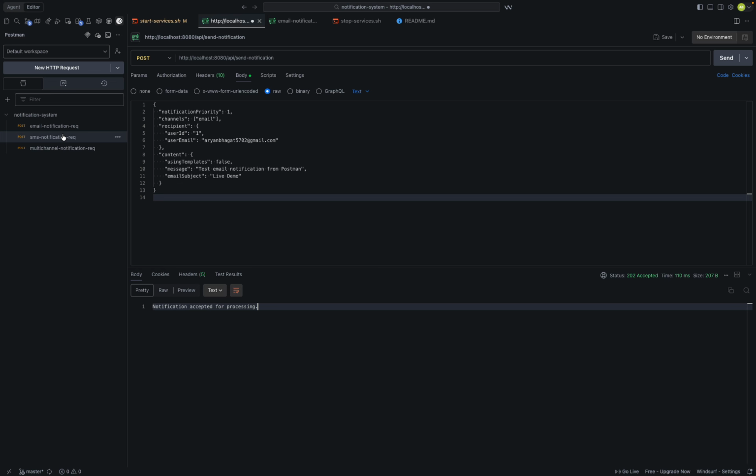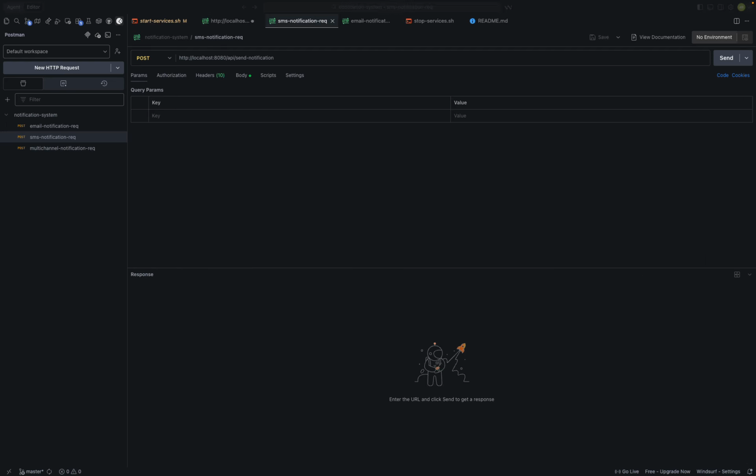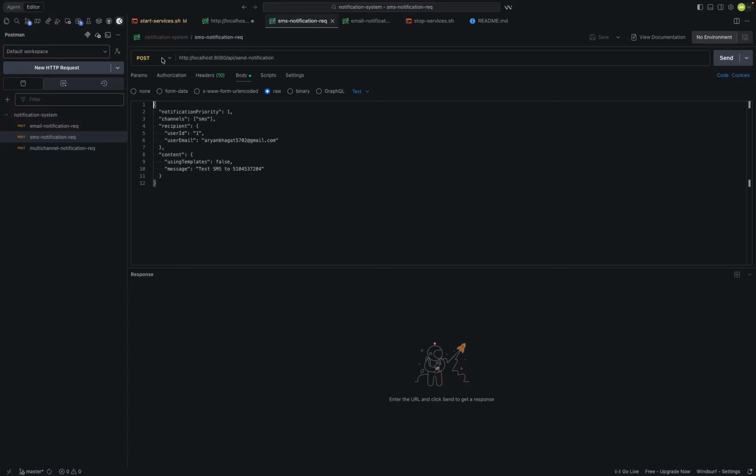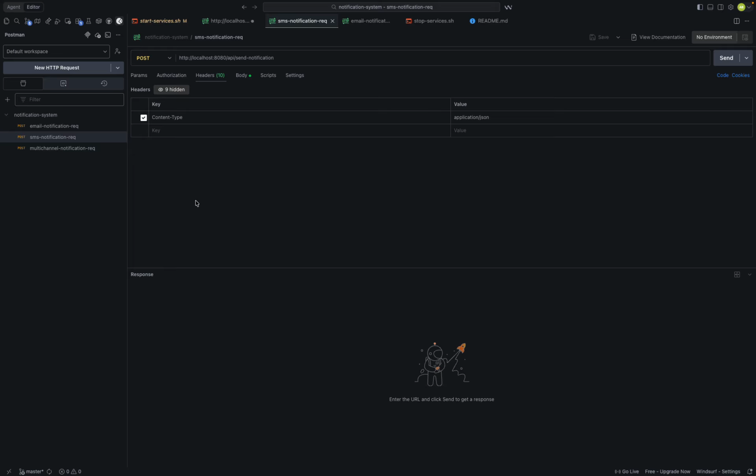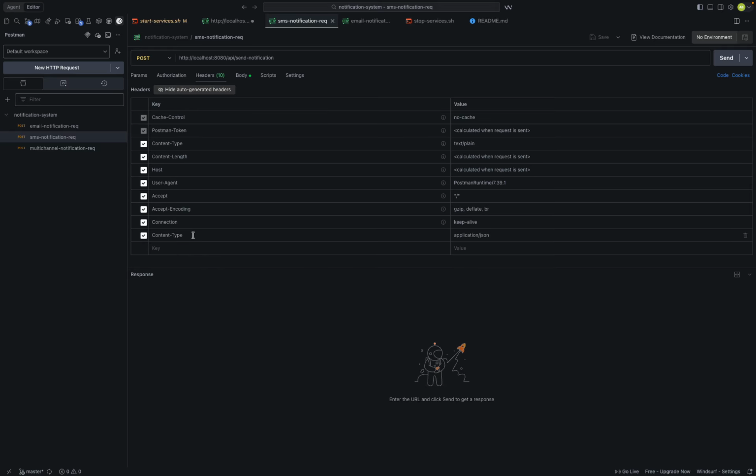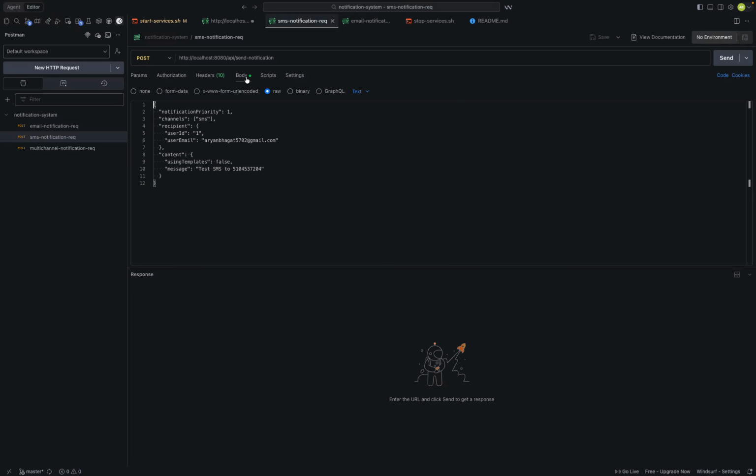Now move on to the SMS notification request. So next I will send an SMS notification. The API call is almost identical. You'll select POST and the same URL, add the content type application/JSON, and in the body you'll write a similar request, but you'll just change the channel. Instead of email, you will write SMS now.